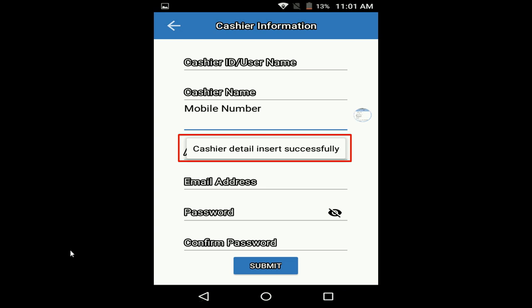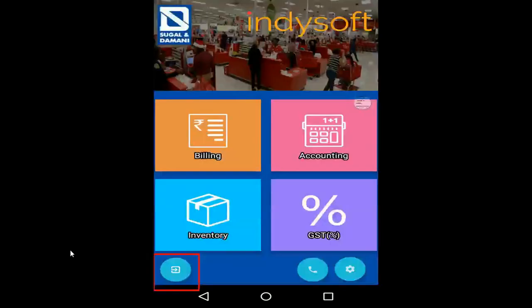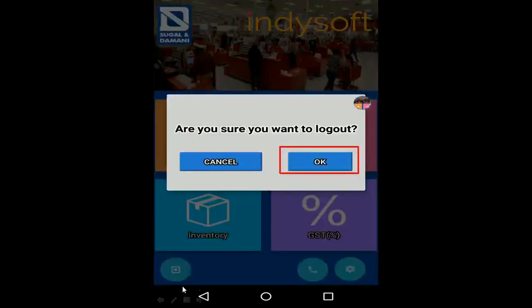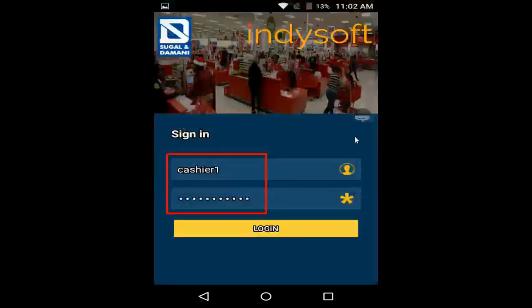Now if you want to log in yourself as a cashier, you can go back to the home page. You can click on the Logout tab. You can see this is the Logout tab. It will ask, are you sure you want to log out? You have to click on OK. Once you click on OK, you will be successfully logged out.